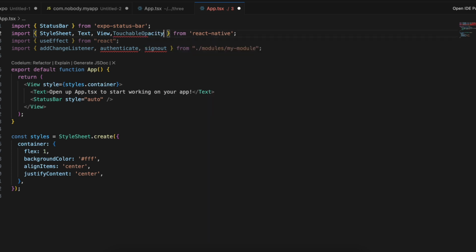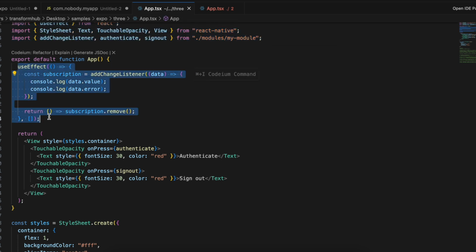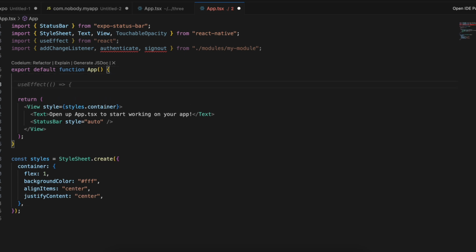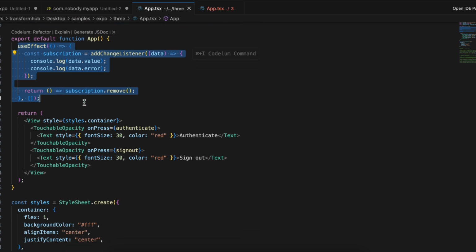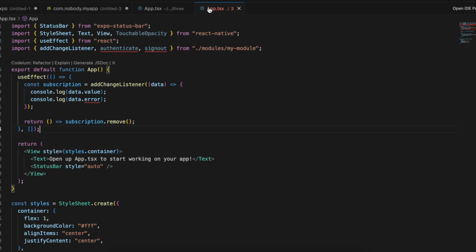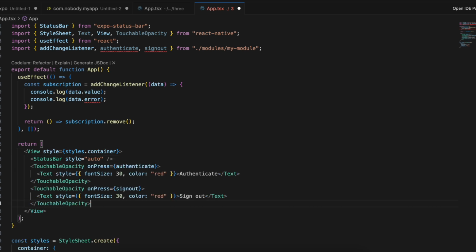TouchableOpacity. Okay, now again I'll go back to my practice project. We will have to add this useEffect. I will come back to why we are using this useEffect later. Let me first copy all the code, and we are getting a few errors as well. That's fine. I will let you know how to resolve those errors. I will remove this text, I don't need this. And here I will just add two buttons.